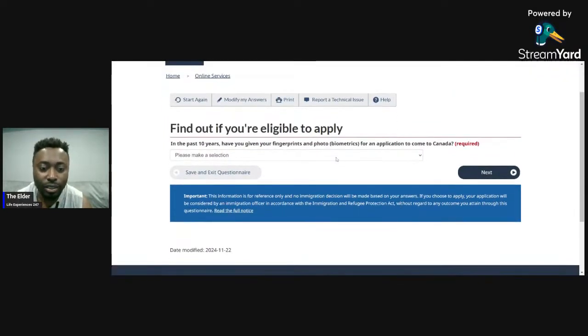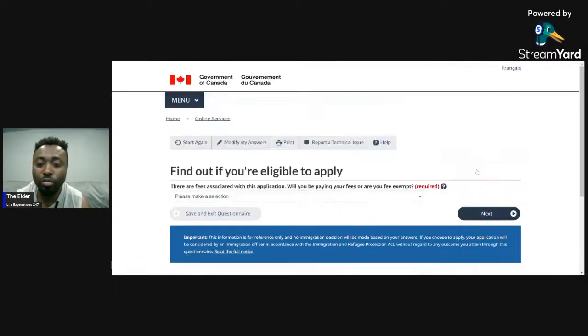In the past 10 years, have you given your fingerprints? That's biometrics. If you give biometrics for a Canada visa application, it lasts for 10 whole years. So if you have ever taken biometrics within the last 10 years, you don't need to pay for or do another biometrics. So here you just choose no and you'll be able to continue.